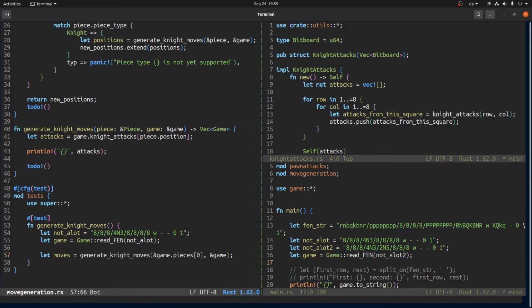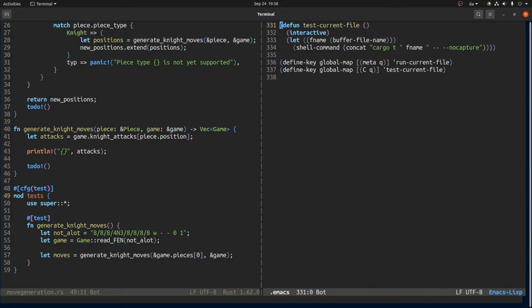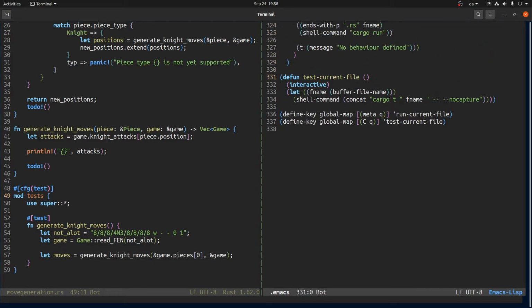So I'm a bit tired of writing cargo T or compile or whatever, so I'm gonna set up some hotkey for my Emacs. One second. Okay, I think that should work. In case you're interested, here's the function. I just run a shell command cargo T with the file name of the current folder, and then I add this no capture, so anything that's printed during the tests can be shown. And then here I bind it to Control Q, and that should work.